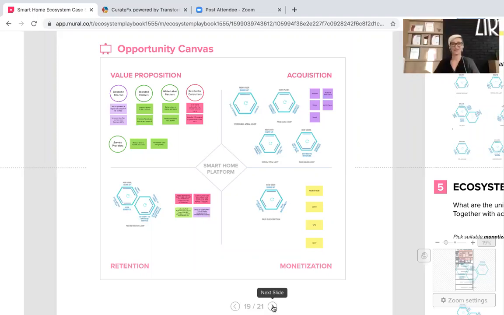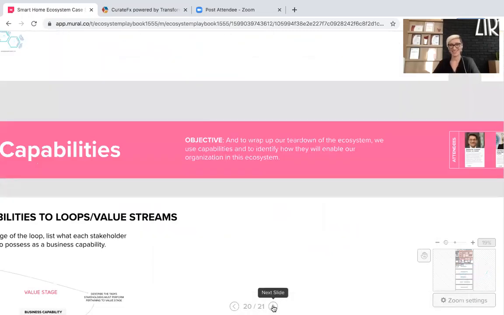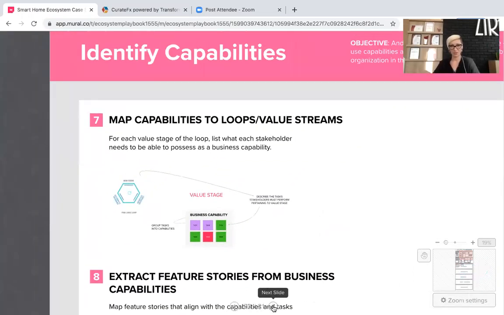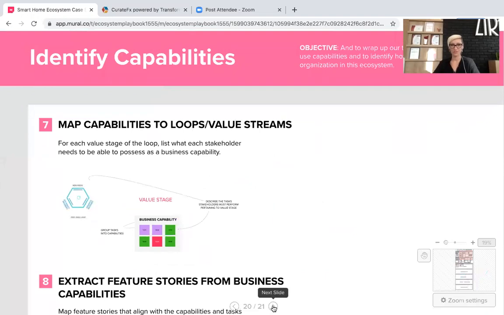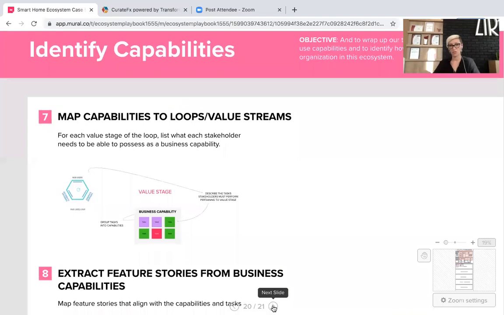Next is really interesting. Next is something really good. So once all these value streams in the opportunity canvas are recognized, as you could see, this is step 7. Here we picked up, for example, one loop. For each loop that we selected in the opportunity canvas, we identified the value stages and described the tasks of each of the participants, of each stakeholder, that they should perform for that particular value stage. You're going to see that through the examples.